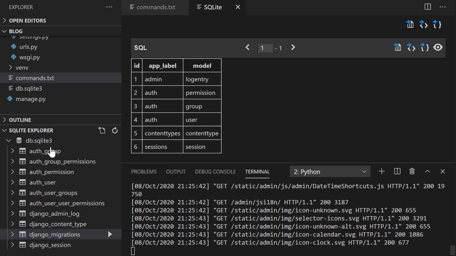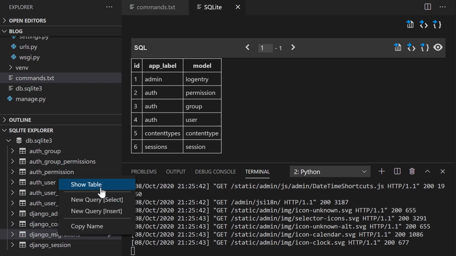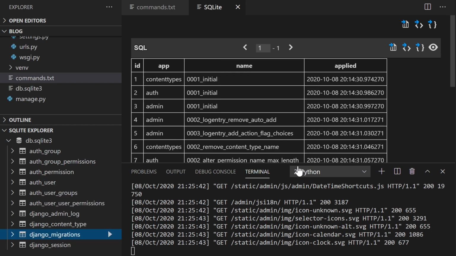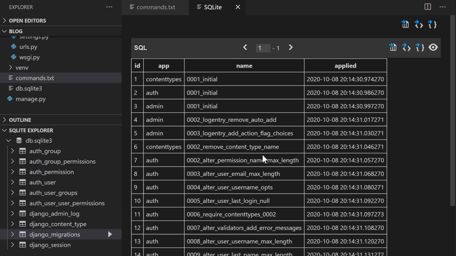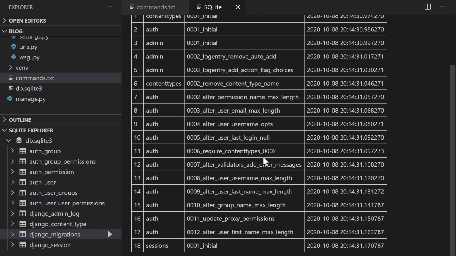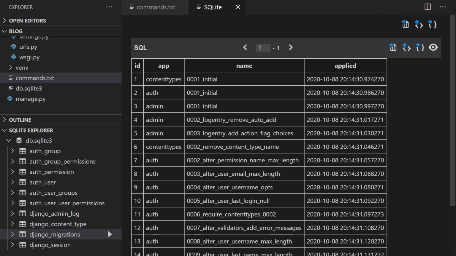So we have a list of app labels and models, and that can be useful to access certain models and so on. So right-click on the Django migrations, and now I have a list here of all the different migration actions that have taken place so far in this application. So this is a record of all the migrations that have been applied so far in this application.